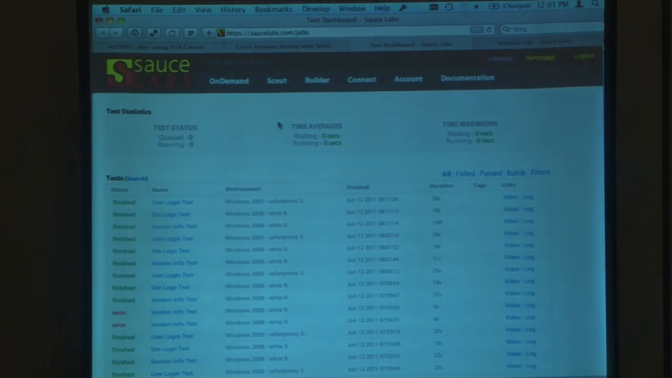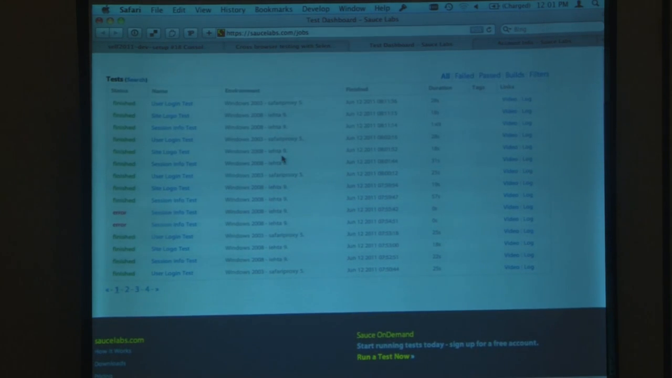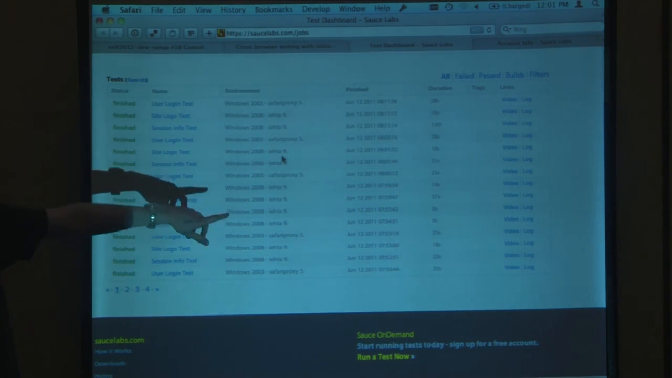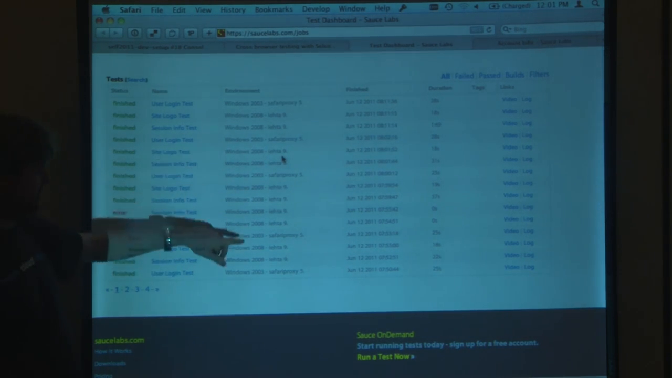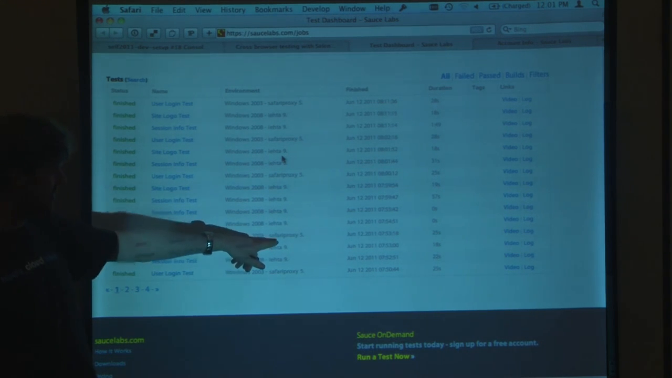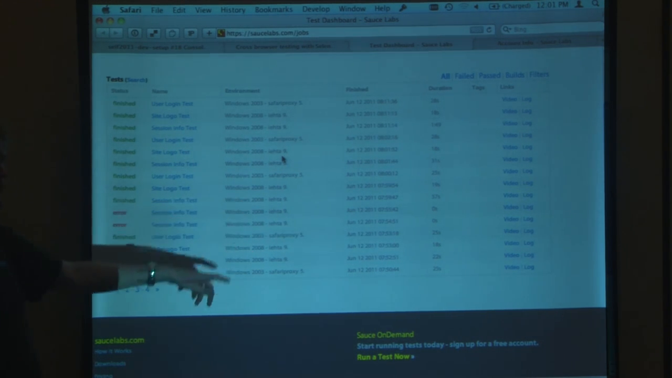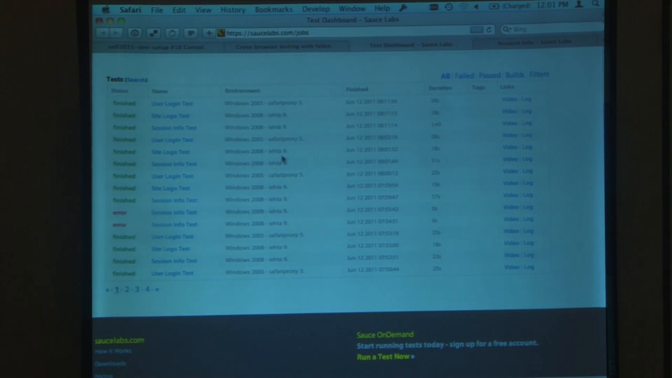But just to give you an idea real quick of what their product is, so here's the dashboard. This is every job that's run, how long it took, what environment it was run on. Notice I'm running stuff on Windows 2003 and Safari, Windows 2008 and IE. I can run everything from IE 6 to 9, Firefox 3 to 4, Safari 3 to 5, all kinds of different stuff.